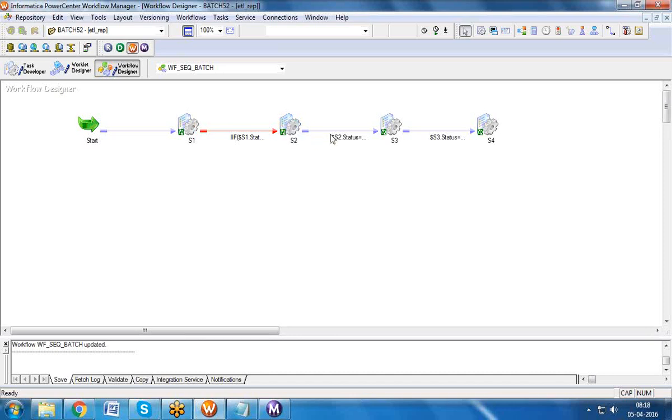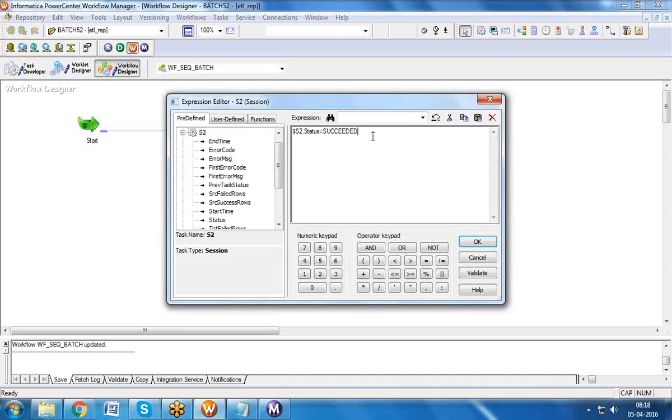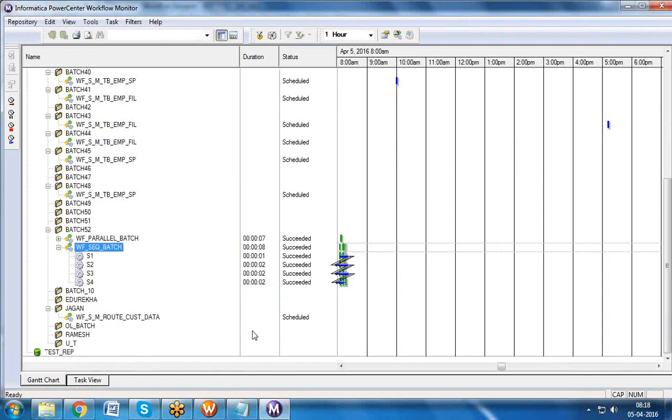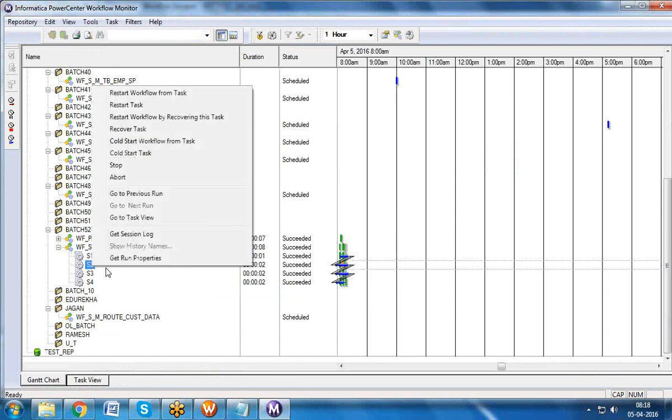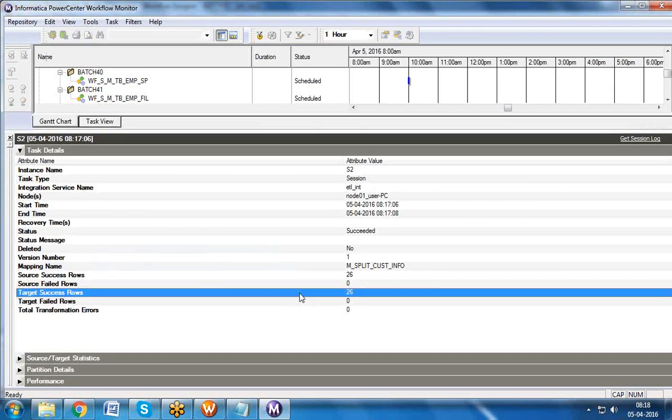What you need to do is, in real time, generally what they do: S2 status equal to succeeded, and this is a very important question, and they'll write target success rows greater than 0. That means even if a single record got loaded into the target table, run the dependent session. Just for your understanding, what I'm going to do, what is the target success rows here?